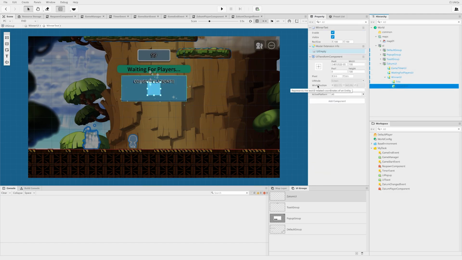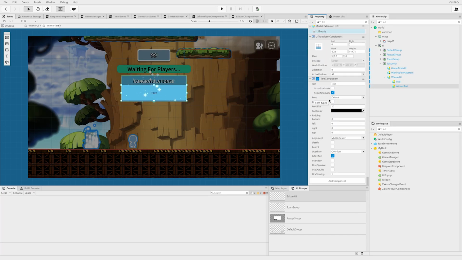And for the winner text, we will set to stretch to the bottom. We'll zero out the left and right sides. We will set the Y pivot to 0 and we'll zero out the positioning. Let's position the Y up just a little bit and let's increase the height just a little bit more. And let's add a text component. And let's set this to username is the winner.